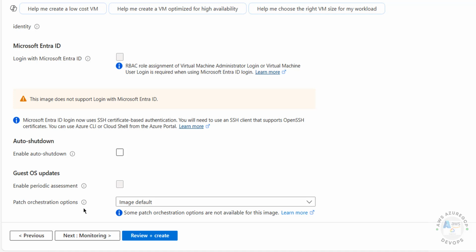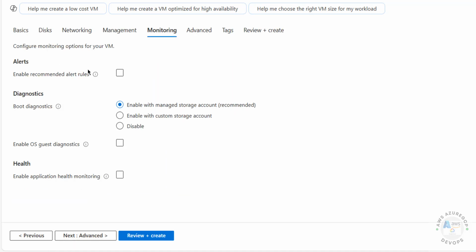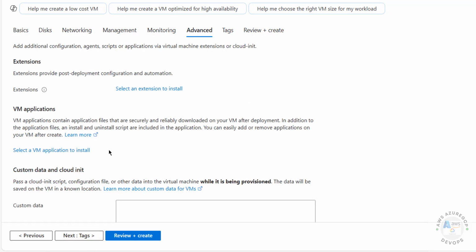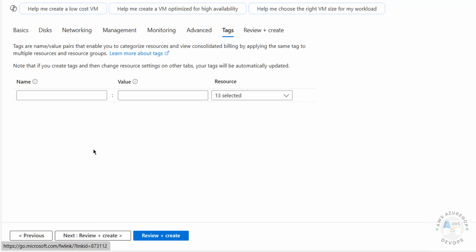And if you want to enable periodic assessment, you have to select this one for the guest OS updates. Okay, then click on next, monitoring. If you want to configure alerts, you have to select the checkbox and enable it. Okay, then click on advanced, and if you want to install extensions, you have to click here. And if you want to provide custom data or user data, you have to provide it here. Then click on tags. I'm not going to provide any tags.